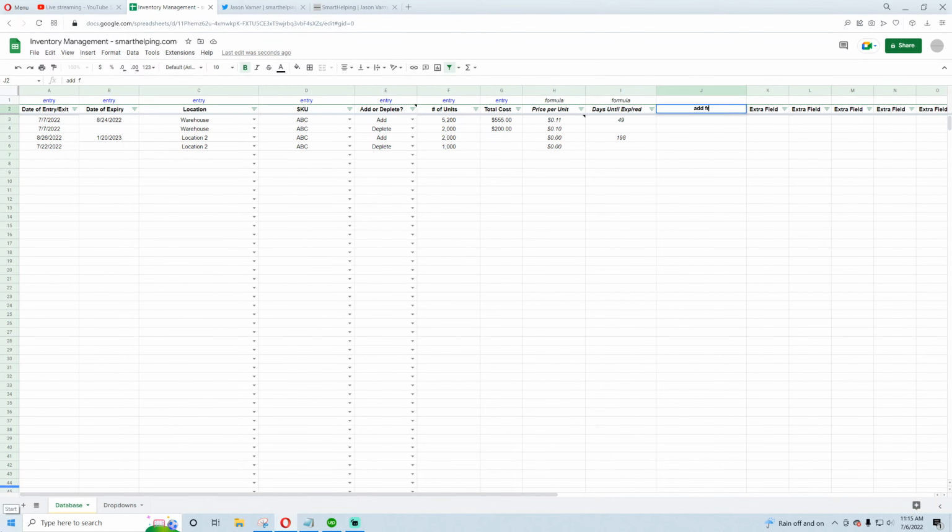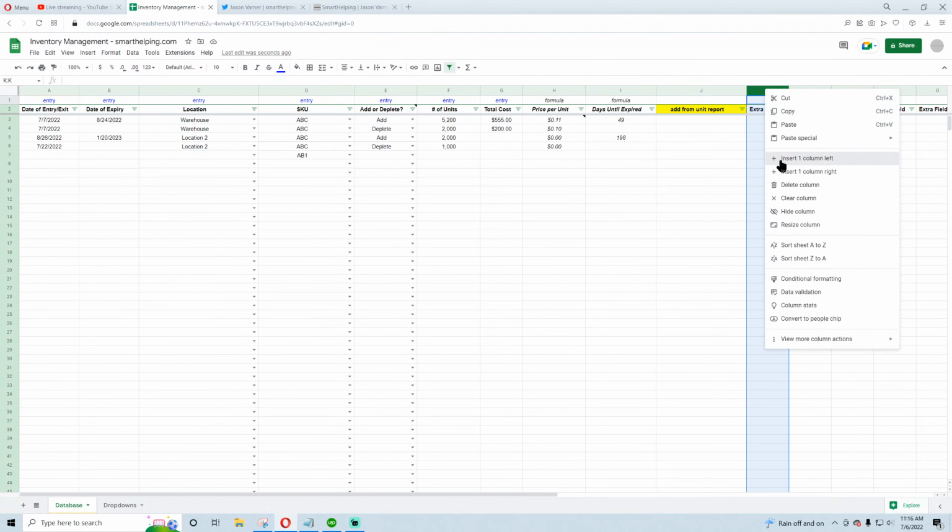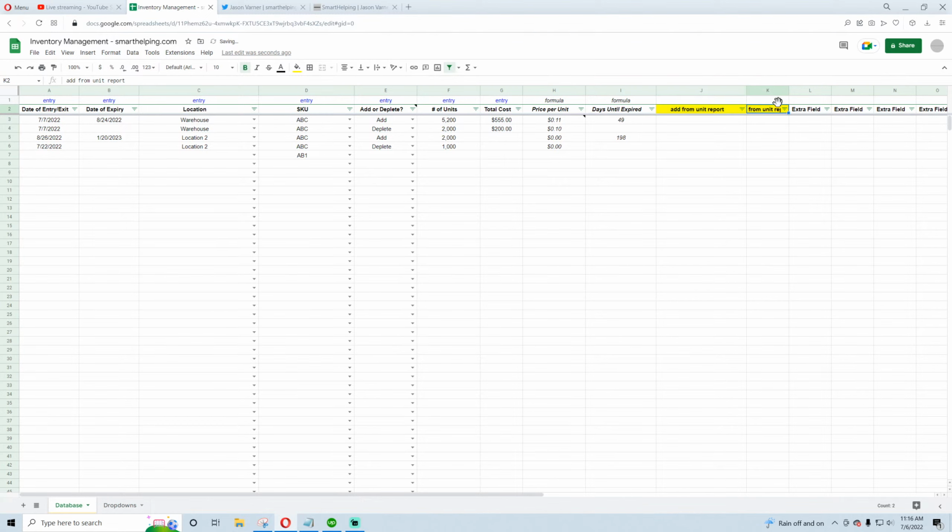So this will be an add from count from unit report. Let me just make this yellow, so that'll be a calculation. Then you can maybe use the next row as a test and say, okay, how much of this SKU exists? So I can see it right here. There's this much at whatever location you put here, and also another column that says the total across everywhere, based on all the adds, less all the depletions.